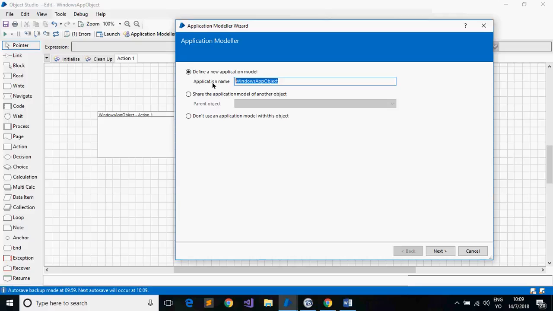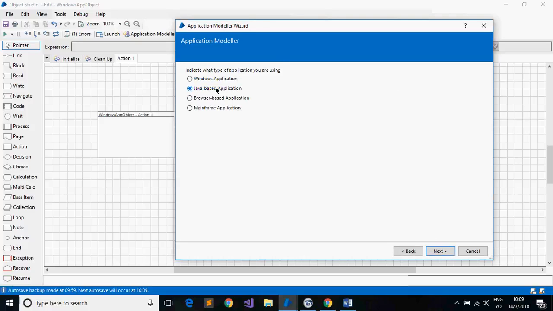You can choose to provide a different name for this application, but I normally stick to the same name of the object only, but you can change this name also. Windows App Object. Okay, go to next. So here there are 4 options for what you are trying to automate. Is it a Windows application or Java based or browser based and mainframe based?